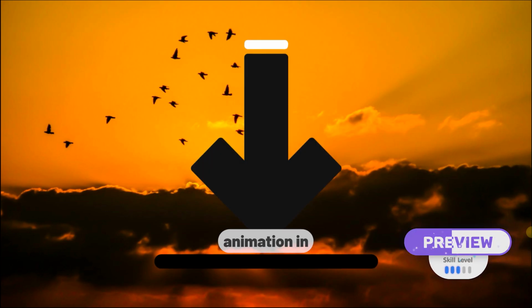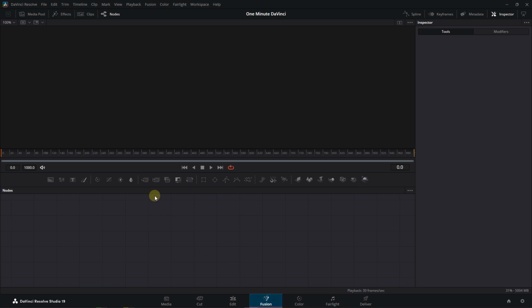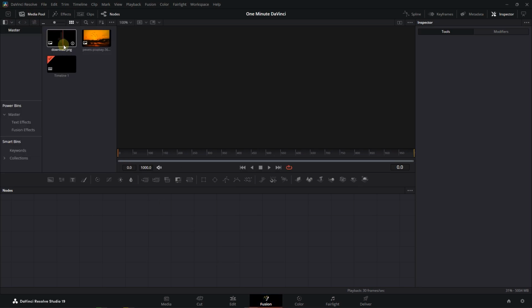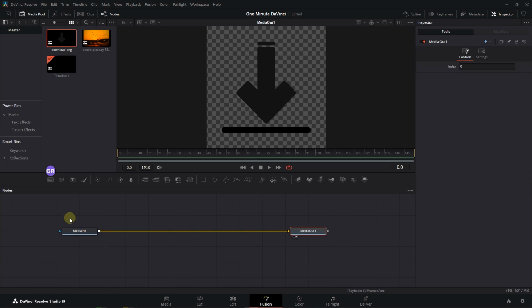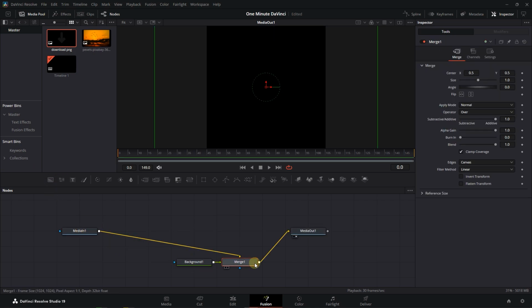How to make downloading animation in DaVinci Resolve. Go to the Fusion page. Here I downloaded a PNG image, and bring it into composition, and connect it to the media out. Add a background node and connect its output to output of media in to merge them.